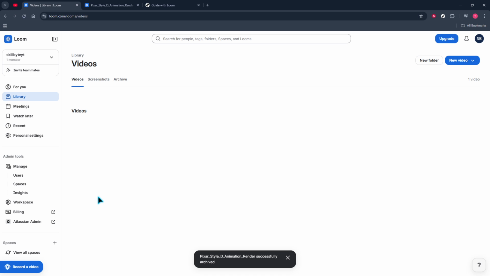Archiving moves the video out of your main library view and into your archived items, which effectively hides it from your everyday workflow. This is a great way to reduce clutter without losing your work. It's also reversible, so if you change your mind later, you can bring the video back to your active library.